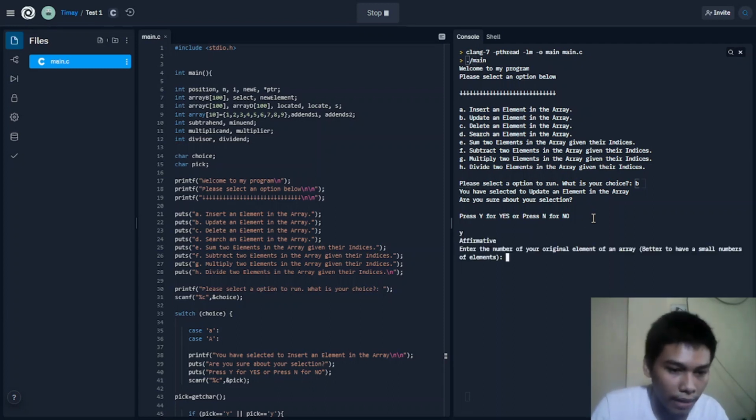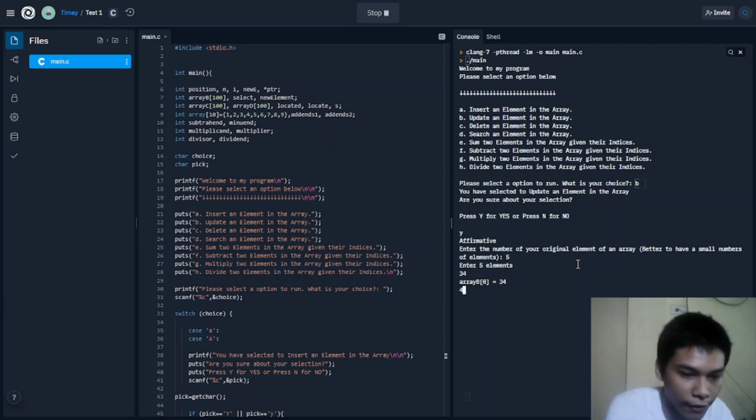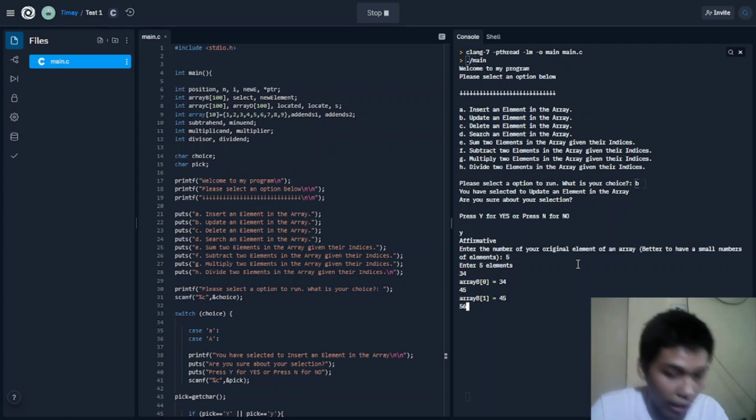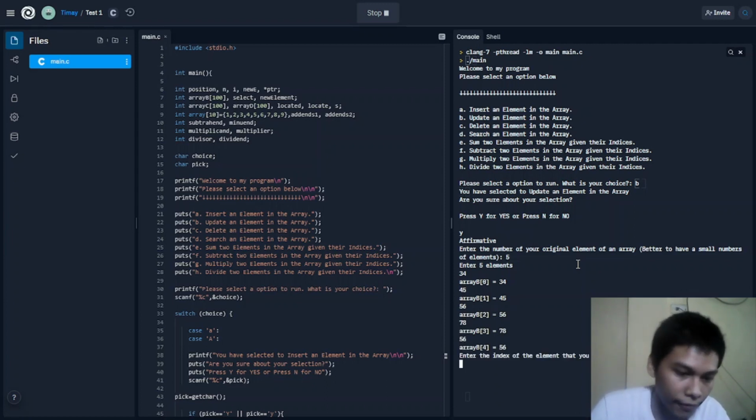So yes, formatted. Then enter the number of your original elements in an array. We will have small numbers of elements. So I'll input 5 again because it's the best choice that I have. So 34. Alright. So this 0 here is the index. So in index 0 I have 34, in index 1 I have 45, in index 2 I have 56, in index 3 I have 78, and in index 4 I have 56.